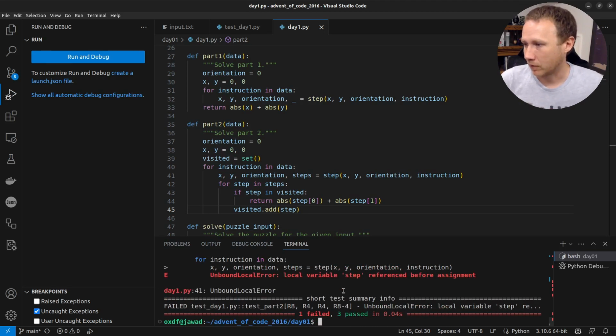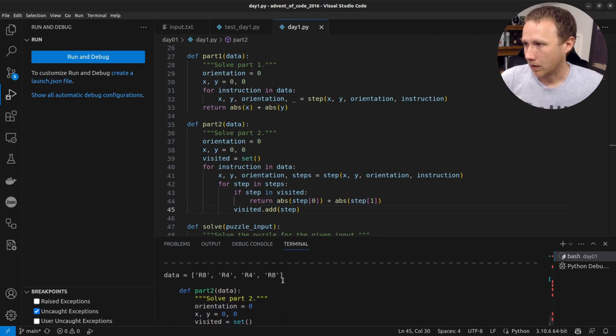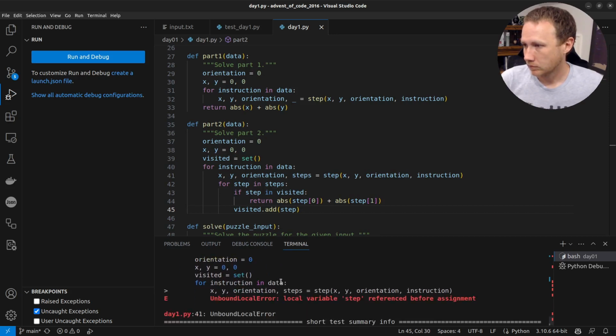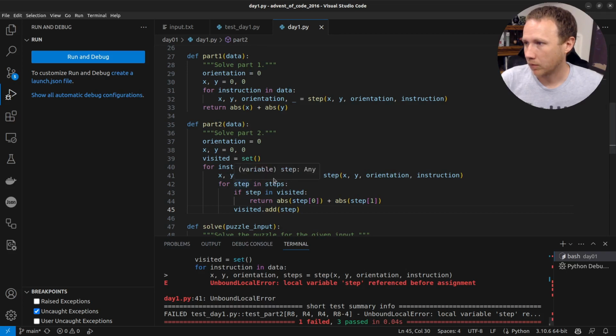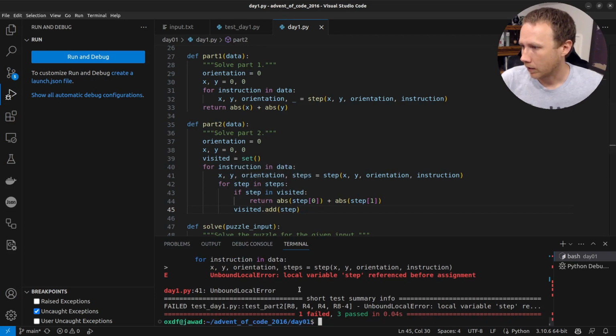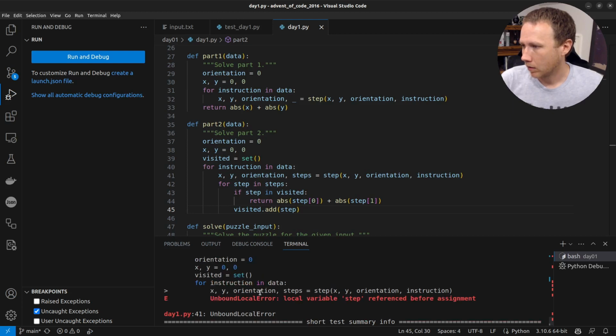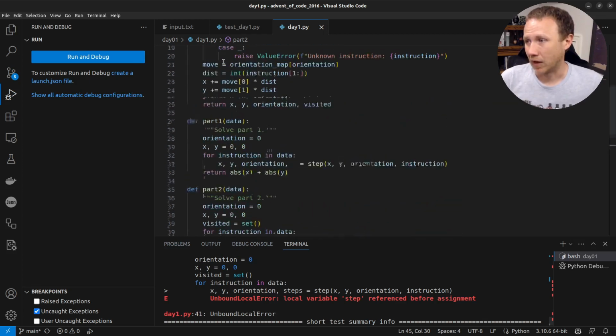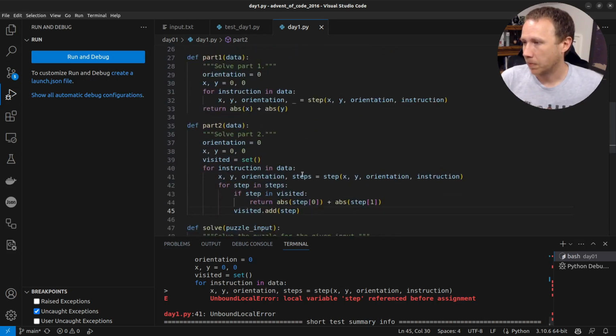No, we still are failing. Let's see what we're getting here. Step reference before assignment. Let's see. What line is that on? Oh, because I called the function step and then the thing step. That's not good.